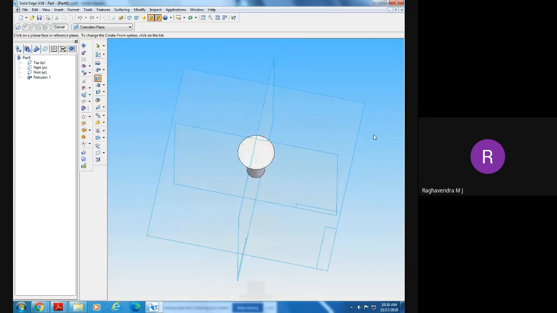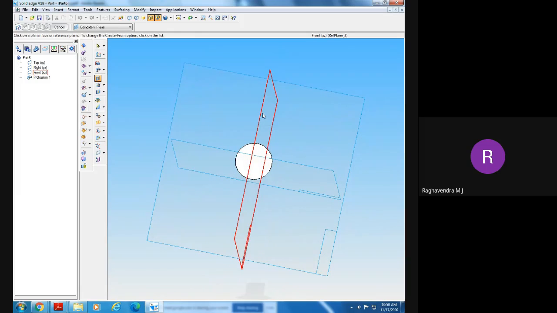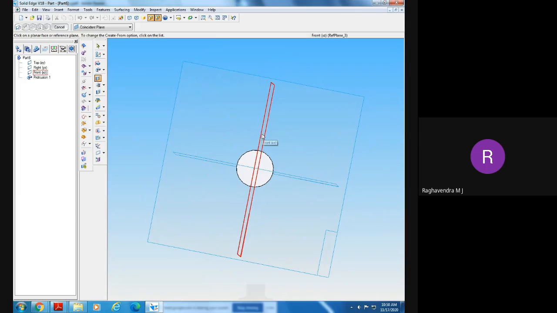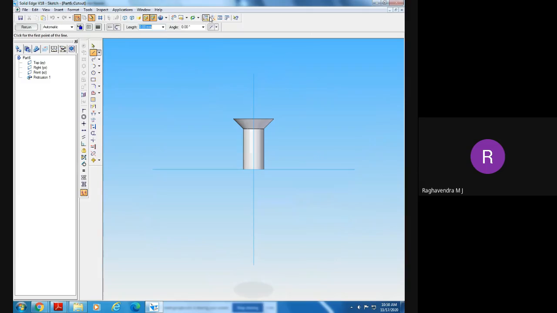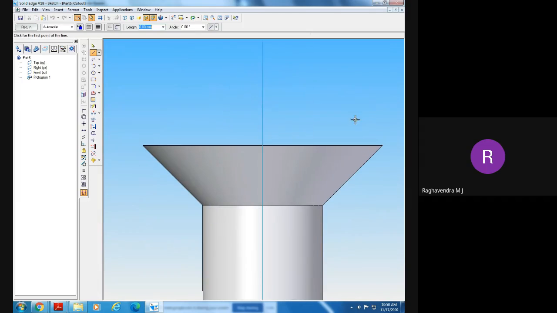Select any one of the planes. Either select this plane or this plane, any plane. Let me select this one. Okay, now I want to create a profile like this. Go to rectangle. What is the width and depth? Depth is 3, yes sir, 3 millimeter. Width is 2 millimeters. Correct, right?